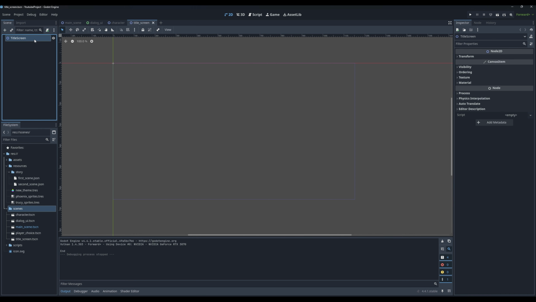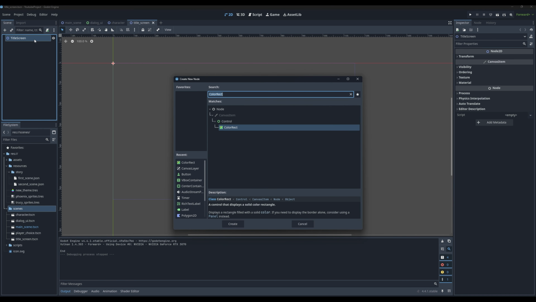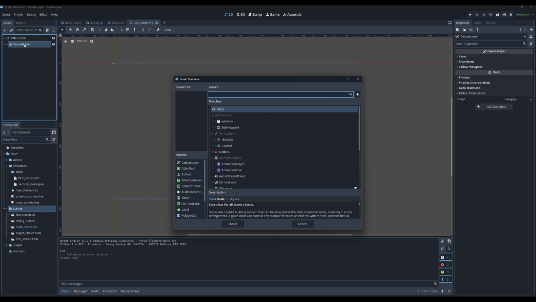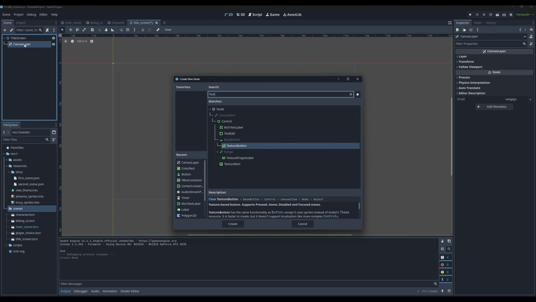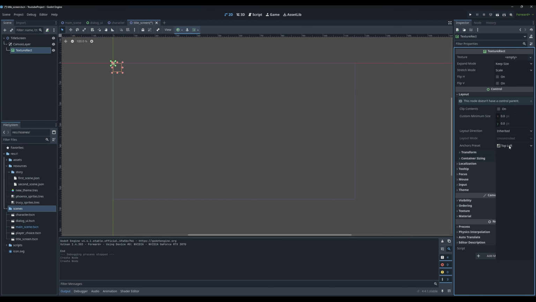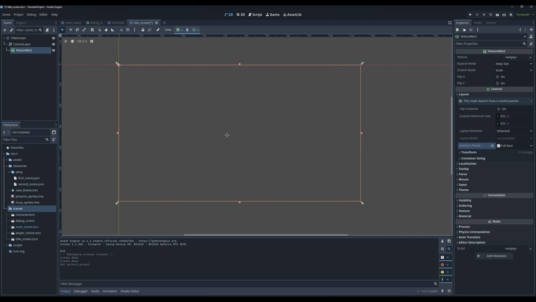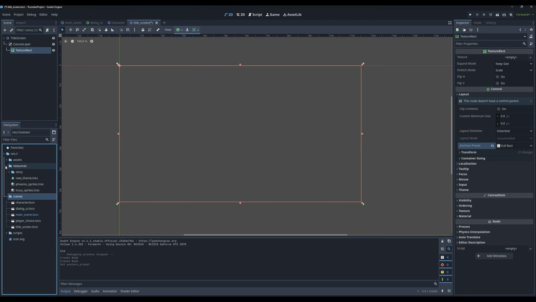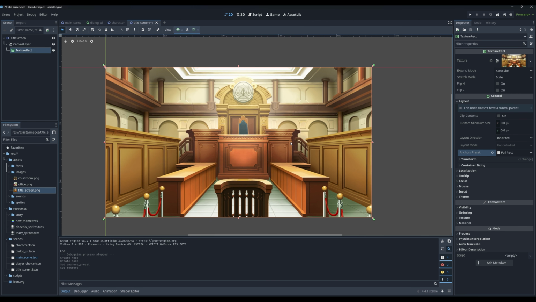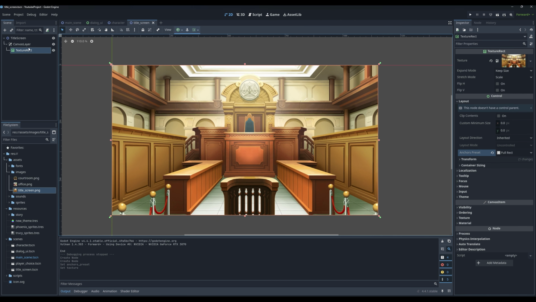So for the background, we will do the same thing as the main scene, which is a canvas layer with texture rect inside of it, right here. Texture rect will be set to full rect to cover everything. I'm going to change its texture with what I have prepared here, which is title screen. Move this inside of the texture, and that is it for a background.